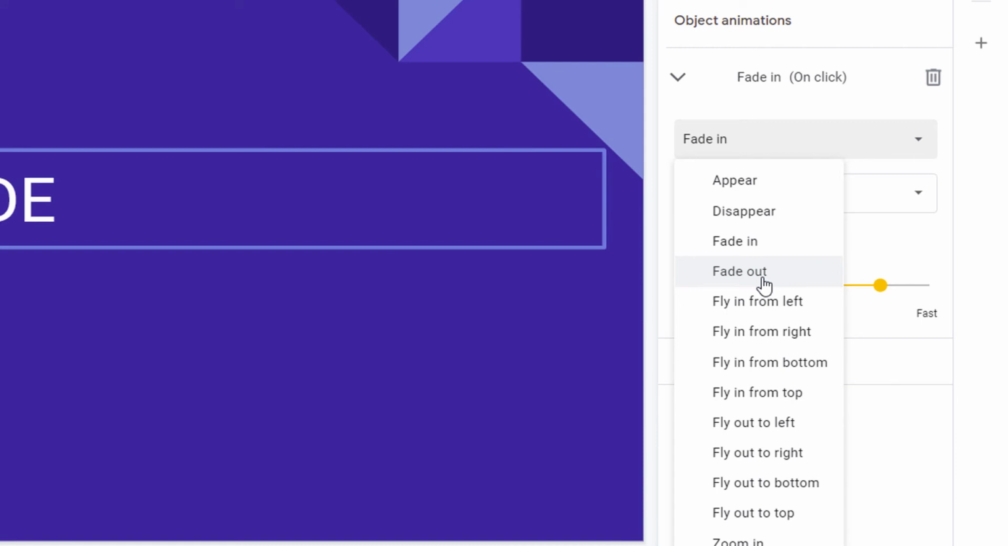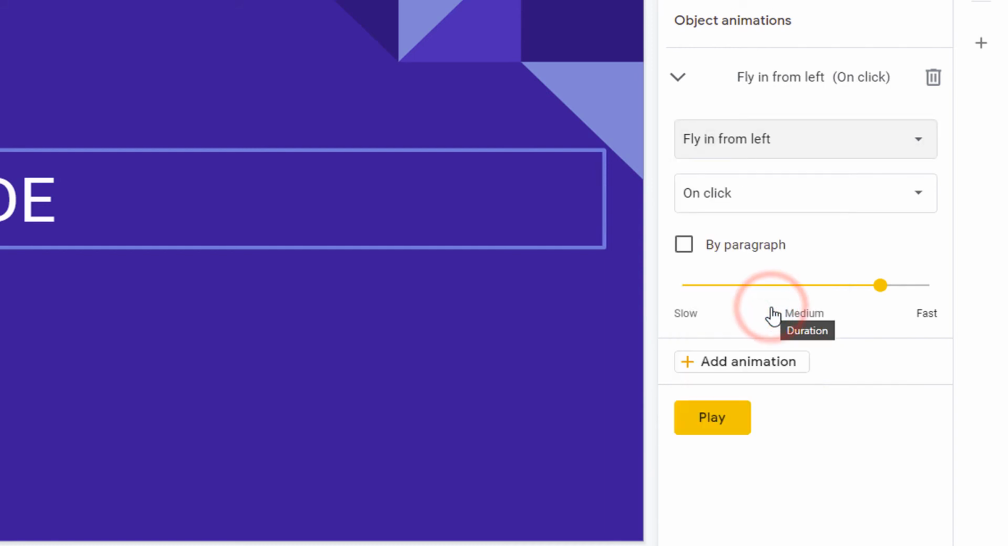So now we want this heading to appear in the slide. So let's choose any in effect. So let's say fly in from left. So now this fly in from left effect has been applied to my main heading.